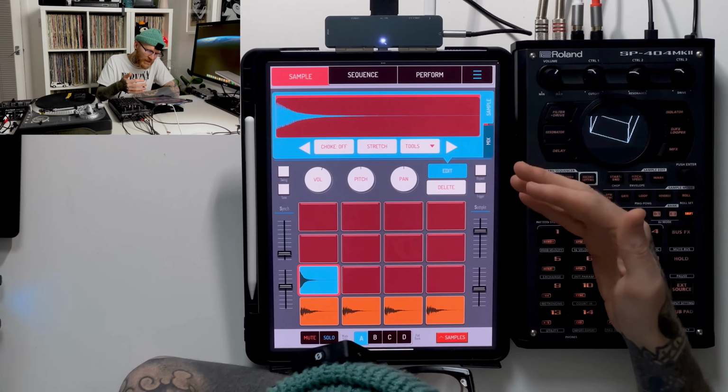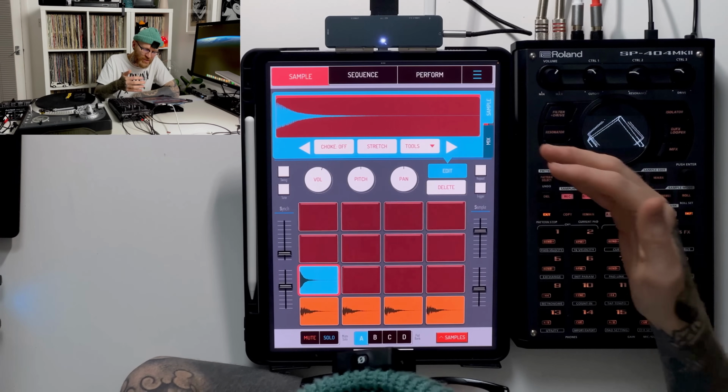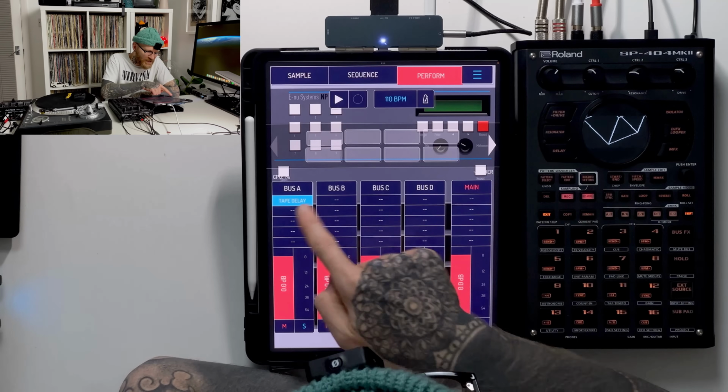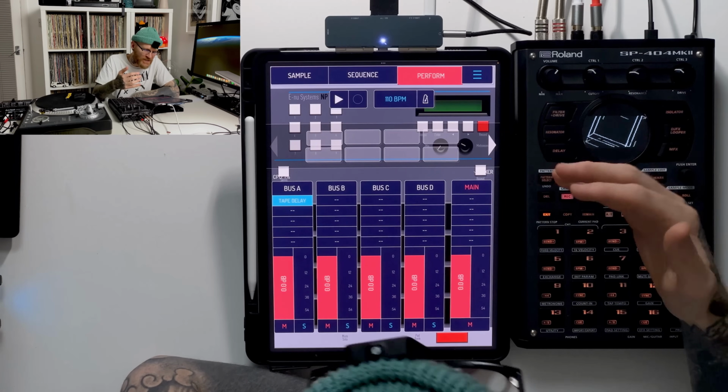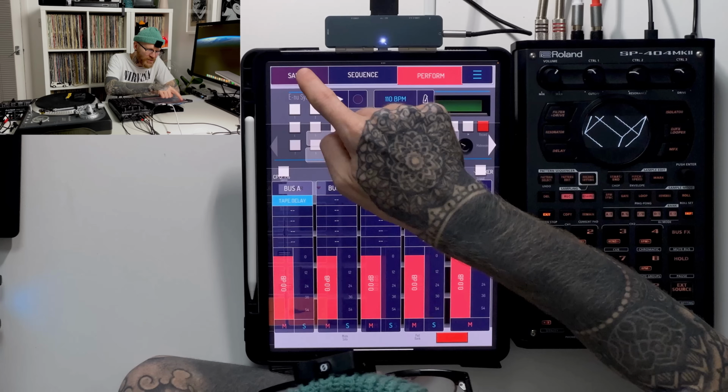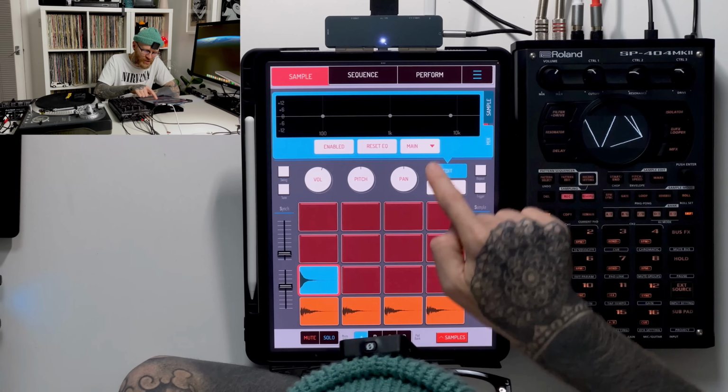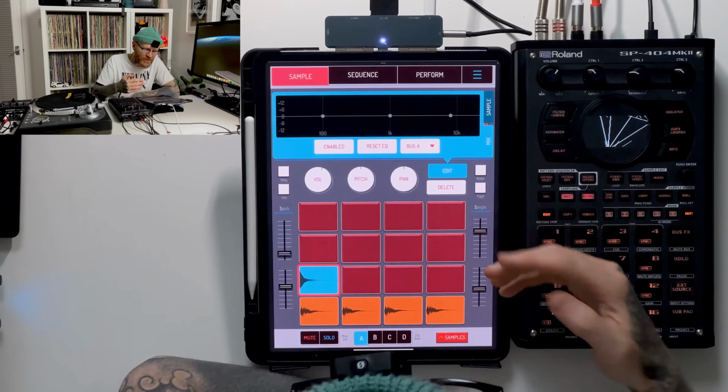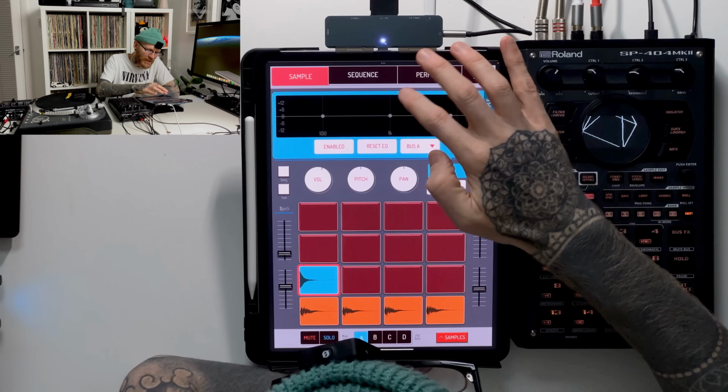And the cool thing with that is that we could run it through some effects. So if we go to perform, I set up a tape delay just for the purposes of this demonstration. That is on our bus A. If we go to here and we change the mix, we can send it to bus A. So we're sending it through that tape delay effect.